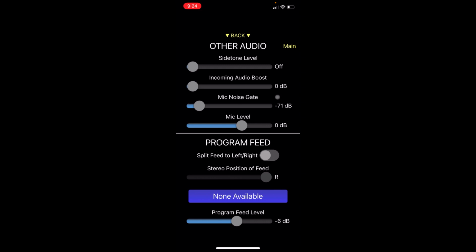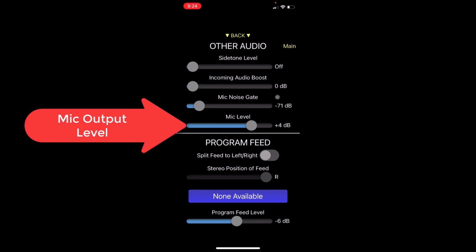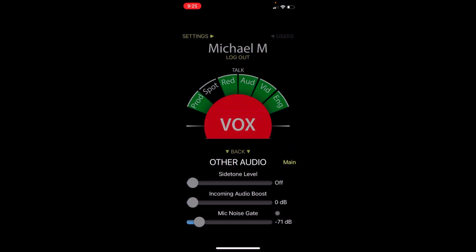And last is the general microphone level. Slide to the right to make your level louder. Slide it to the left to make it quieter. 0 dB is full volume.